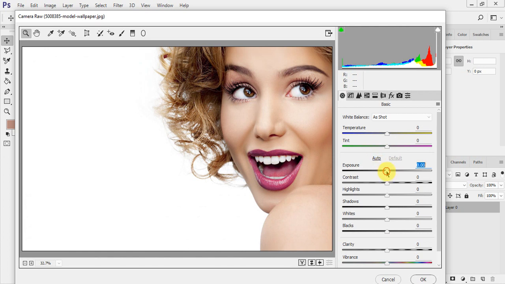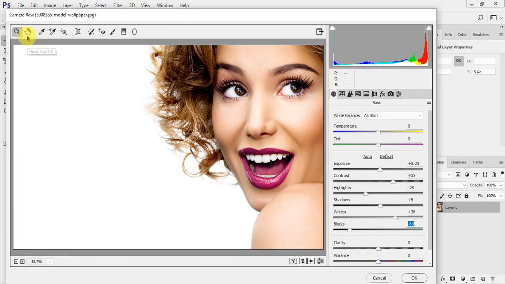So for the exposure, we increase the exposure and decrease some contrast. Oh no, okay, just increase. We will decrease it. The highlights, and the shadows. Adjust these parts like this, along with the whiteness and the blackness. You see how much my image changes. I'm going to show you the difference between my original and the one that I changed.